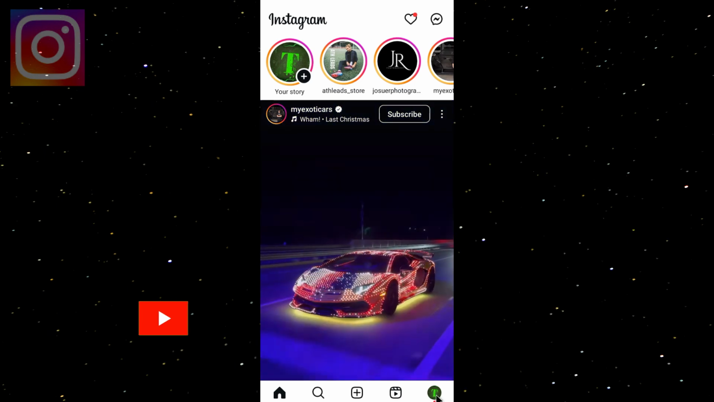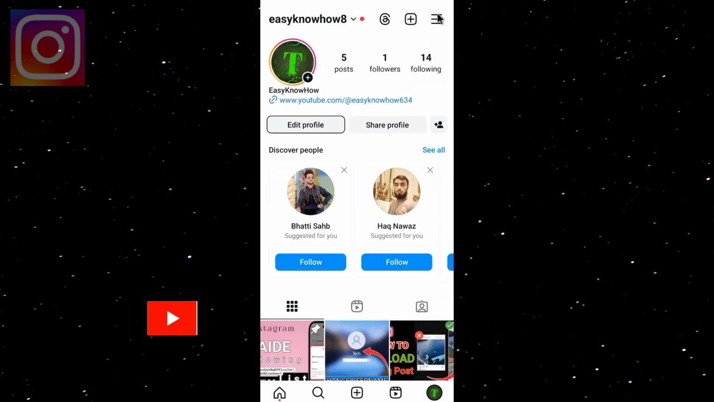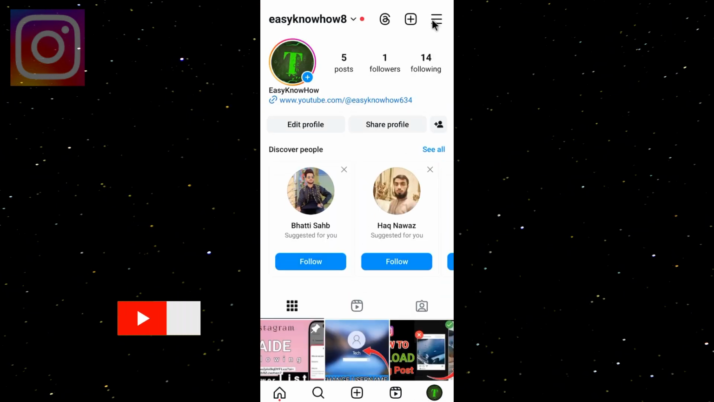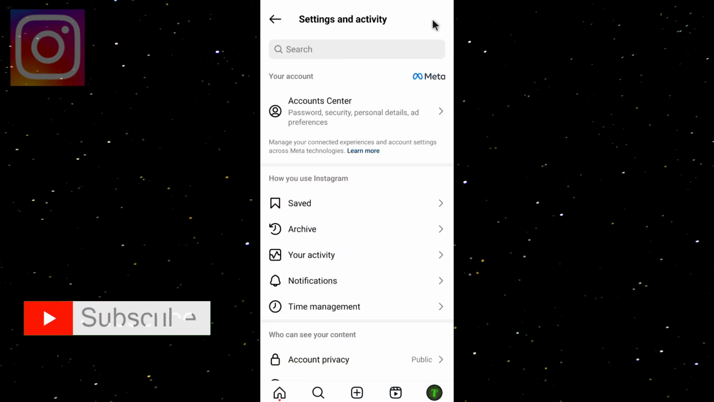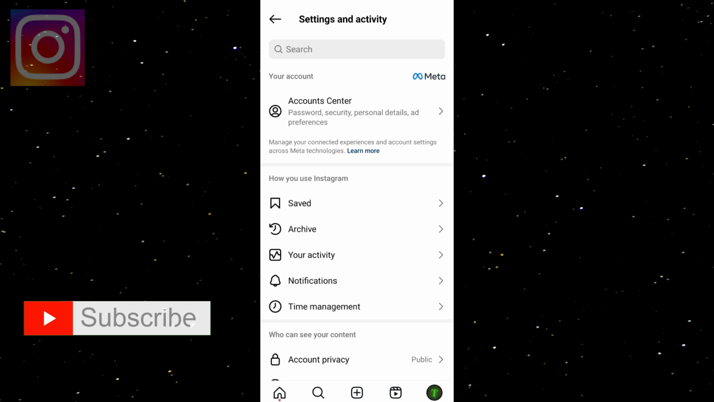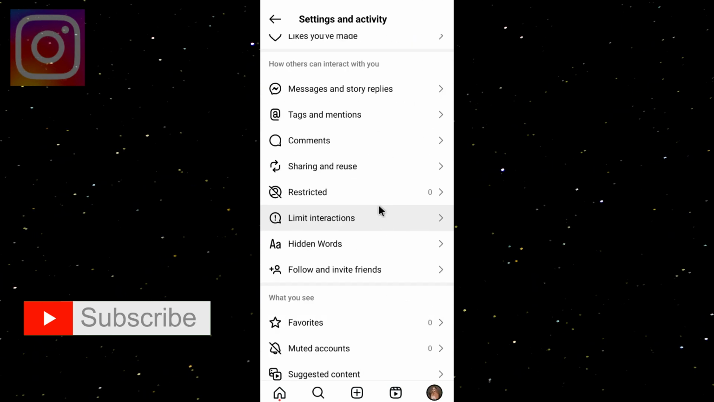Open the Instagram app and go to your profile. Then tap the menu icon in the top right corner. Select Settings and Privacy. Scroll down and tap Accessibility. And then tap Dark Mode.